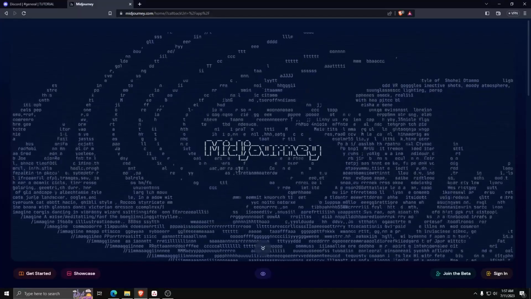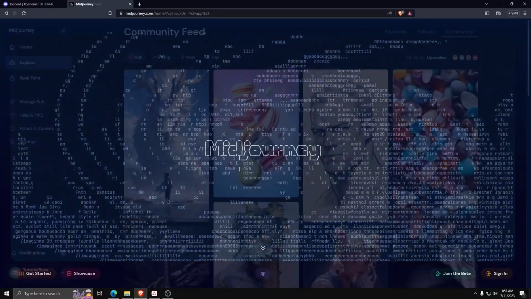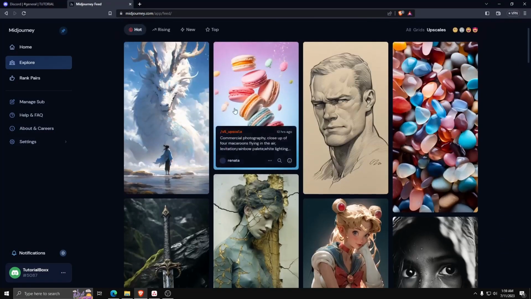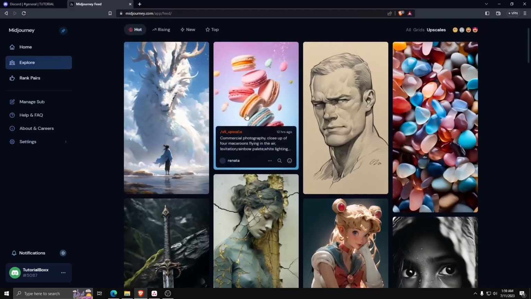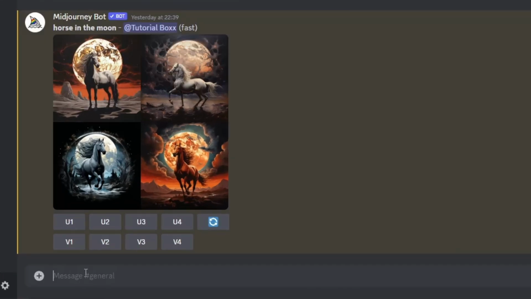So Midjourney is a great tool to make AI-generated images, and it's perfectly compatible with Discord, so you can add it into any Discord server of your choice. So first things first, go to your Discord server where you have a Midjourney bot already active in said server.